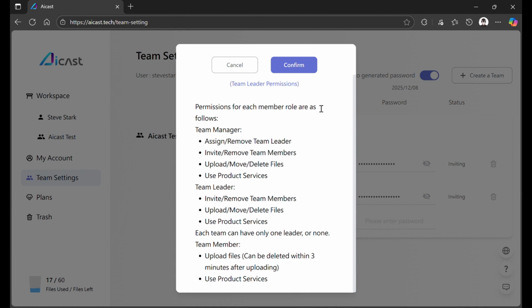First, as the account owner or team manager, my permissions include setting or removing team leaders. I can invite or remove team members and perform all document uploads, moves, deletions, and other editing actions. Now, the team leaders' permissions allow them to invite or remove team members and to upload, move, or delete documents. Each team can only have one team leader. Team leaders cannot assign another team leader, and their authority will never surpass the team manager. The hierarchy is account owner/team manager at the top, then team leader.